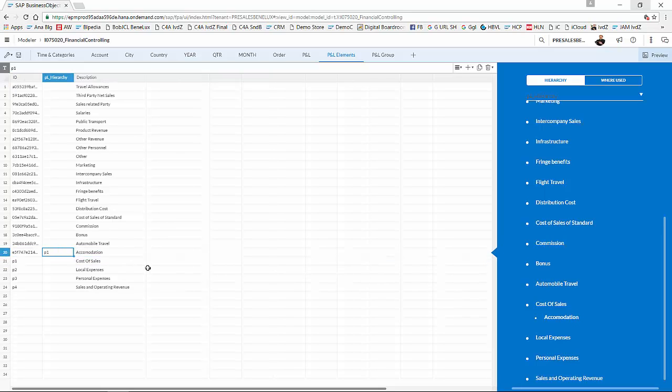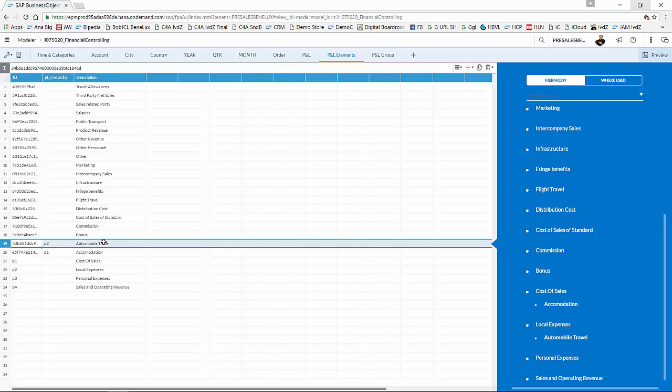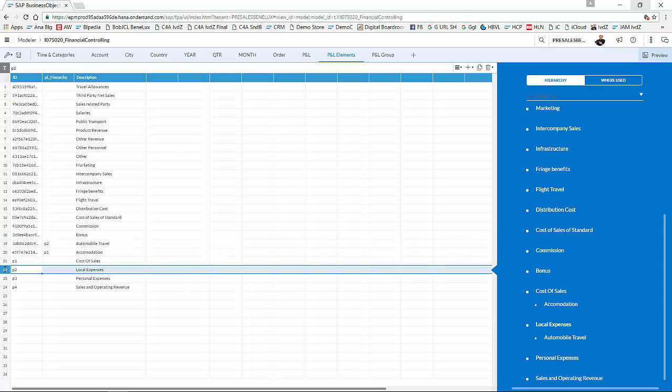Yeah. So if I do that for the next one, automobile travel, which is rolled up to local expenses. I found that in my Excel sheet. You see that it's now indicated over here. Automobile travel rolls up to level P2, which is the local expenses.